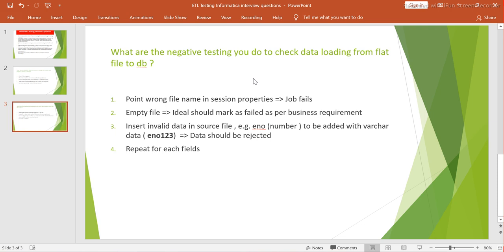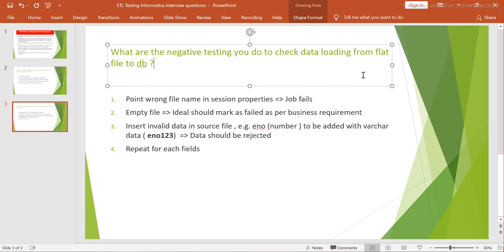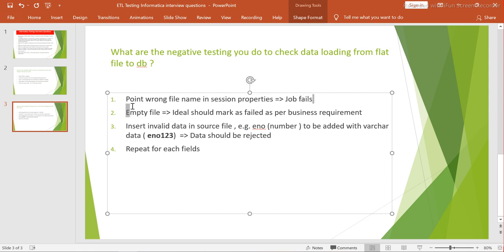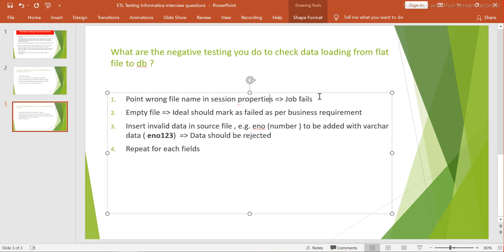So guys, see, the first thing that we will do is point to the wrong file in the session. We just have seen that, right? We are pointing to the wrong file. It should give you the error and the job should fail, because the file specified is not found, error opening file, something like that, okay? This is the first test that I should do. This is the negative testing. If it is not giving this error, then your job is not correct, okay? So you have to ensure that you are getting this job failure when you are specifying the wrong file name, okay?